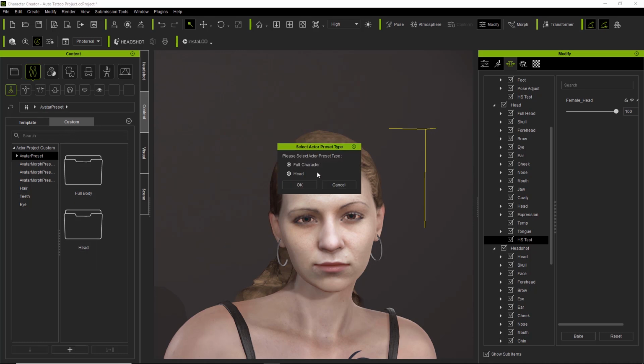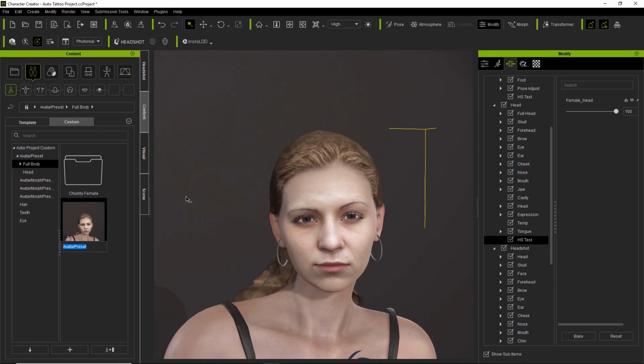Okay, now we have the option here to select full character actor type or just the head. I'm going to choose full character for my first generation here, and it's going to save the skin and morph data of our character in the content library. You can see here, we'll just call it HS test, and that will be saved under avatar preset in the full body folder here.